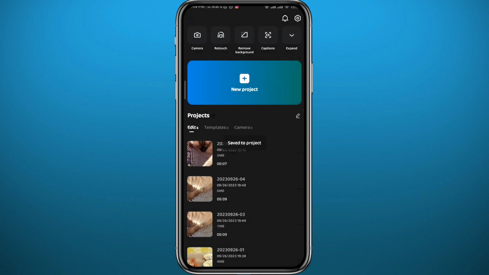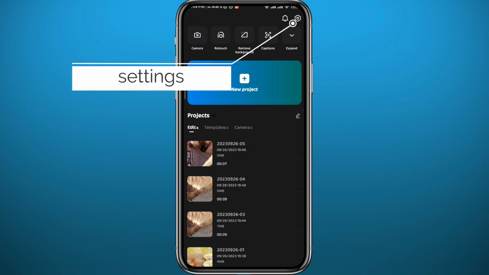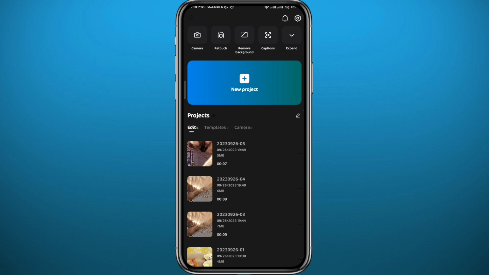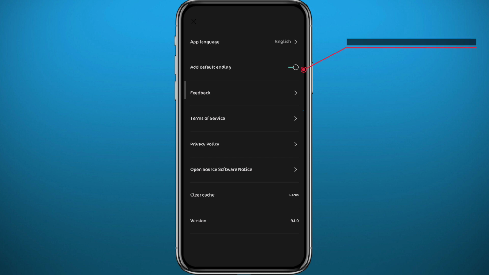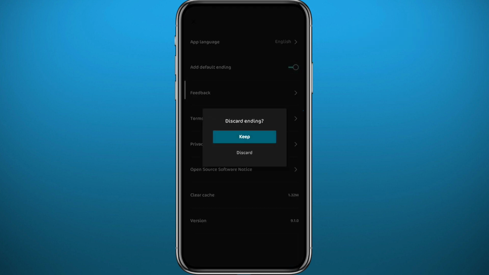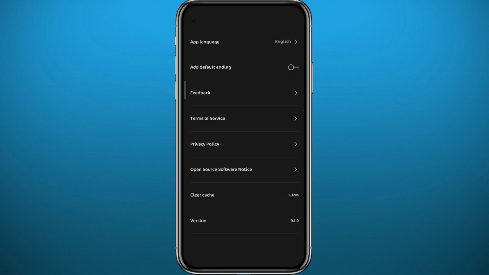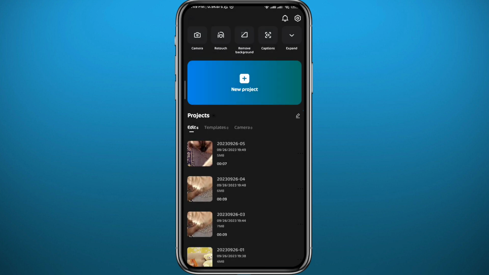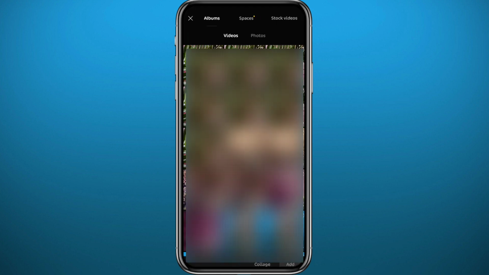From the main page of CapCut, tap right here on this gear icon in the top right corner to go to settings. Now tap on add default ending, so switch this off. Now once you tap there, go ahead and tap on discard to confirm your decision. Just like that.